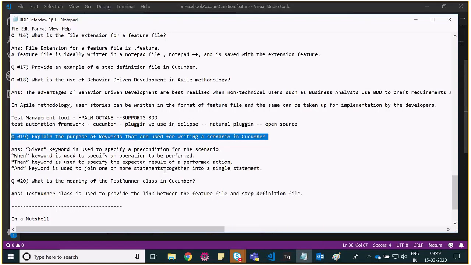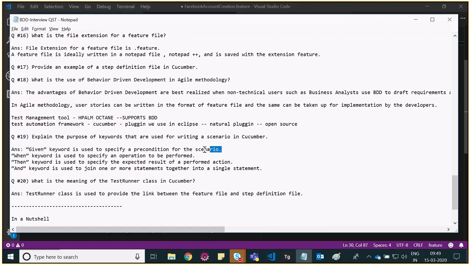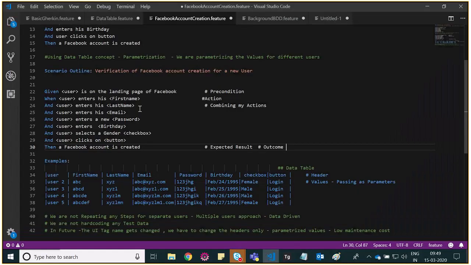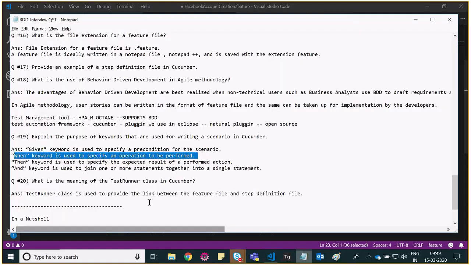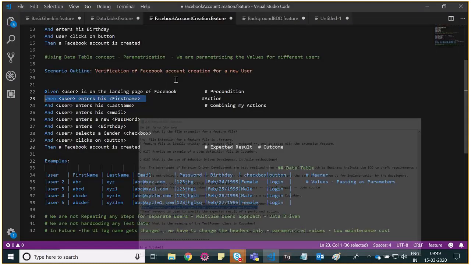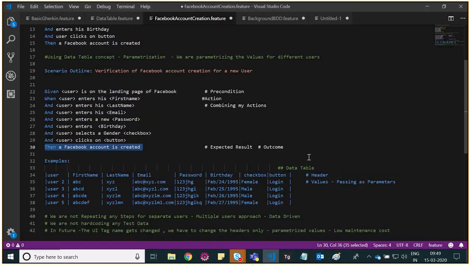Let us go ahead and see. Given keyword is to specify a precondition for a scenario. When keyword is used to specify an operation to be performed. I am using, for example, when the user enters his first name. So what action is he performing? He is entering his first name. Then keyword is used to specify the expected result of a performed action. Then Facebook account is created. So then is my validation point.